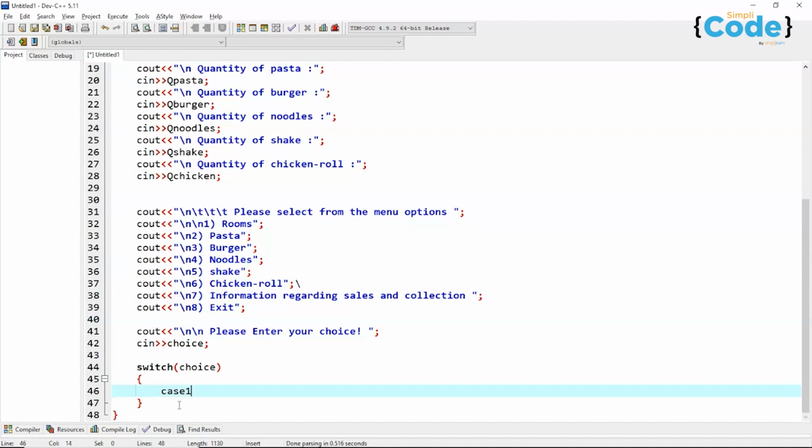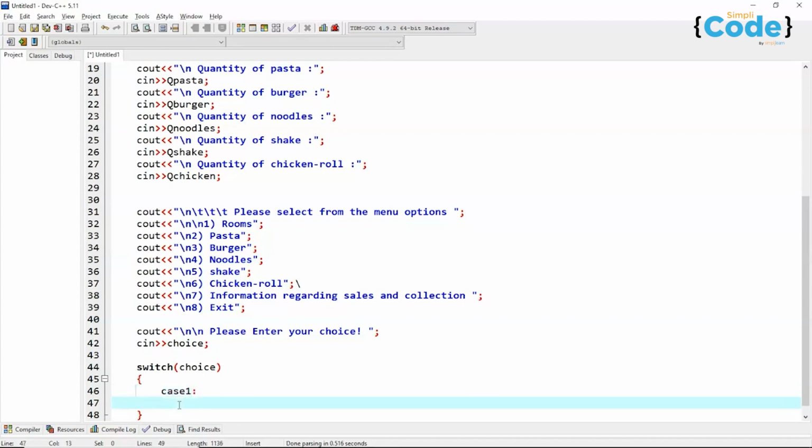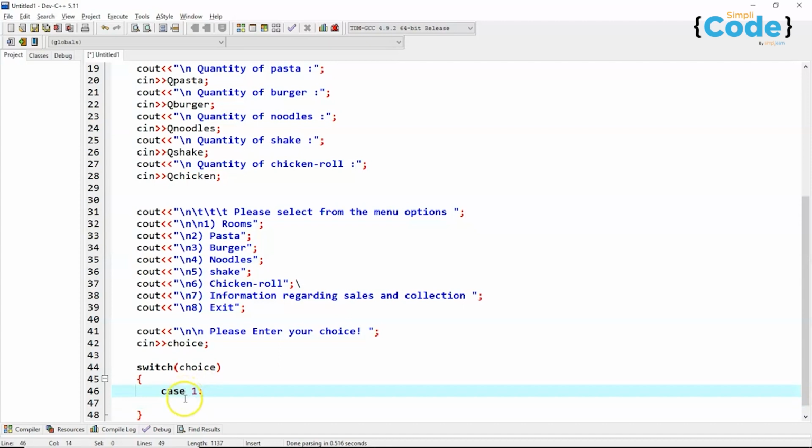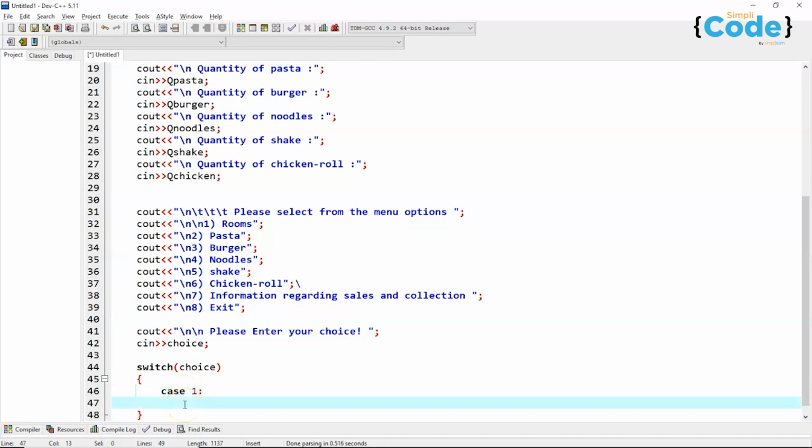So case 1 would be, we'll start with it. There's a space between case and 1. Alright, so case 1 would be, first of all, inside the case 1, that is the case when rooms have to be selected. So first of all, we'll display a message saying that enter the number of rooms you want. So let's do that. We use \n. Now enter the number of rooms you want.